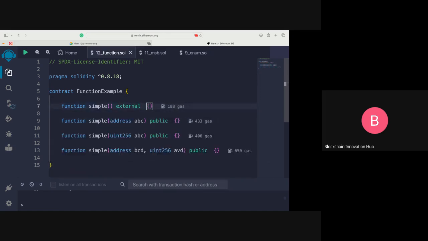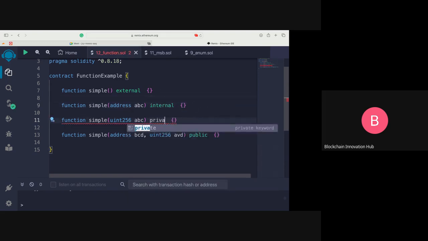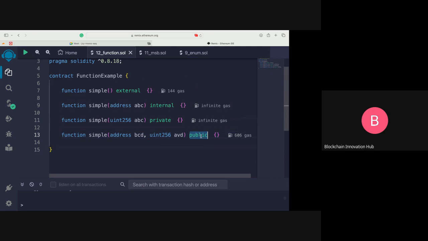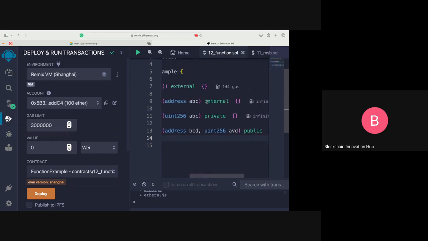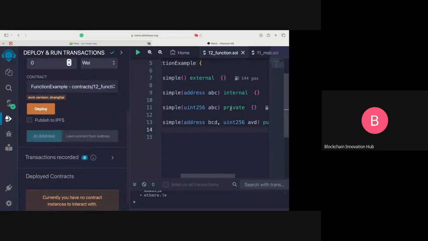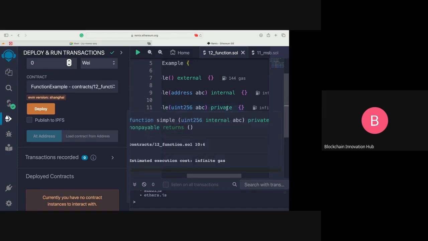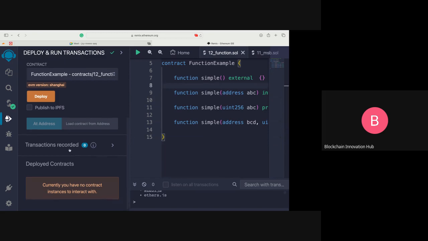So this external, let me show you something. Let's make this one external, this one internal. Then let's make this one private, and let's make this one external, private, and let's make this one public. So now if you deploy the smart contract, you will see that only the external and the public will be visible outside the smart contract, because external and public are visible outside the smart contract. So this is what we want to do now. Let's deploy.